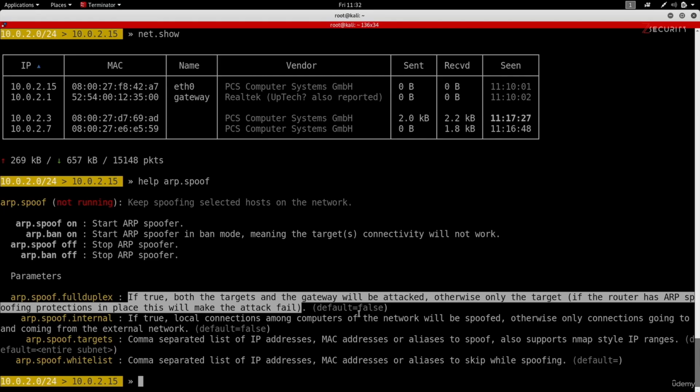Now this can be useful if the router has some sort of protection against ARP spoofing attacks, because you won't be interacting with the router at all. But it's also limiting because we won't be able to do what I'm gonna do in the next lectures, because the router will communicate with the target device directly, so we won't be able to inject stuff in the responses that the router sends to the target device.